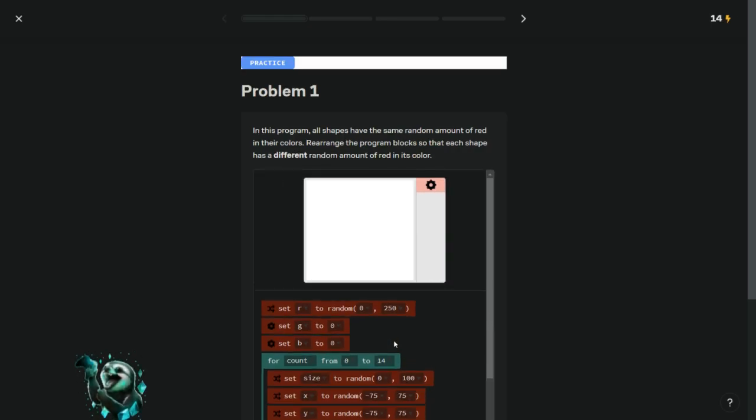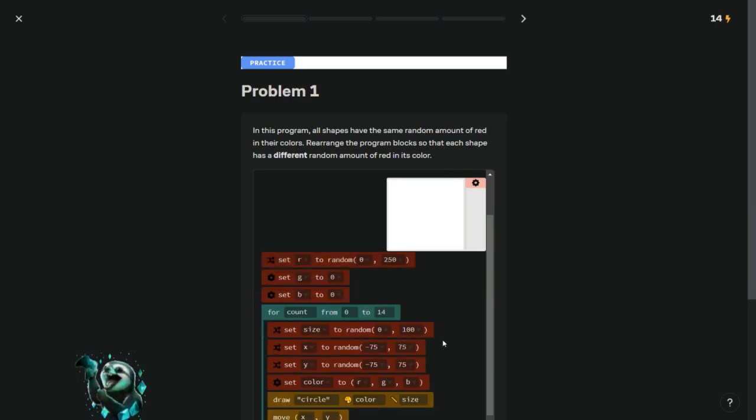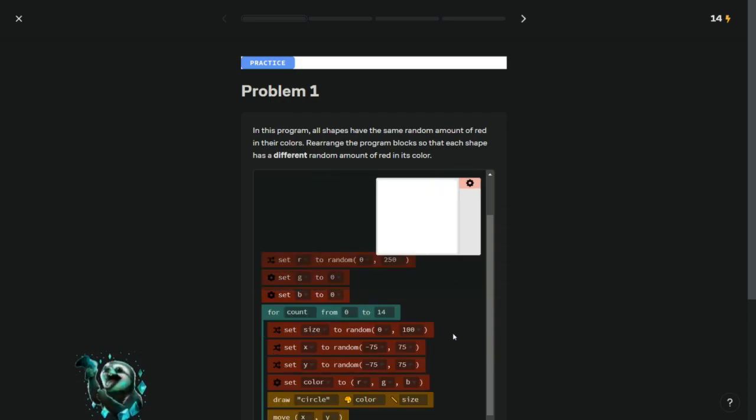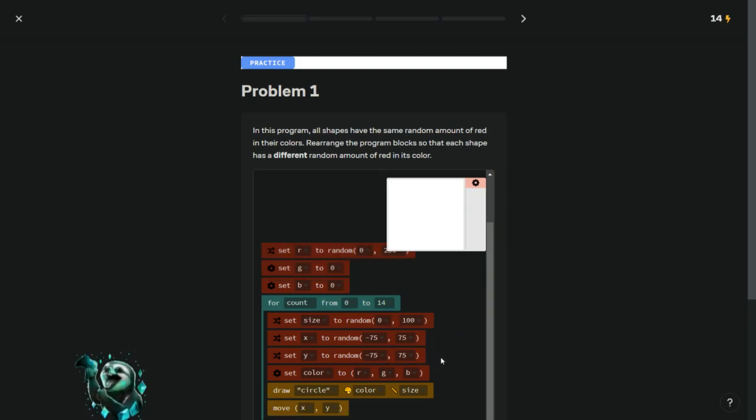In this program, all shapes have the same random amount of red in their colors. Rearrange the program blocks so that each shape has a different random amount of red in its color. A different amount of red in its color. Random. Where's random? Okay.